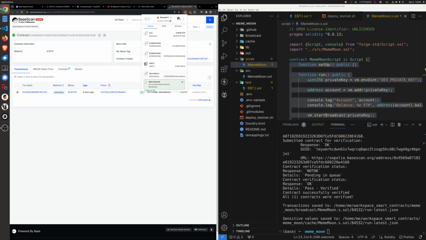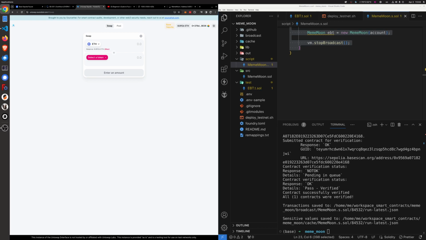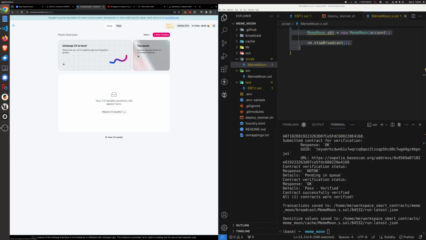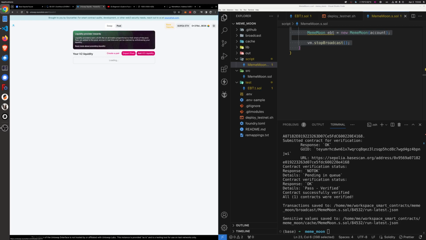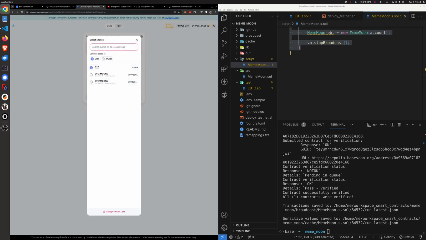Okay, so I have the total supply here in my wallet. Now that we have the total supply in our owner wallet, let's go ahead and create the liquidity pool. We're going to go to the Uniswap clone, and under pool you're going to select more, V2 liquidity, create pair, and from here I'm going to select wrapped ETH, and I'm going to select my token.